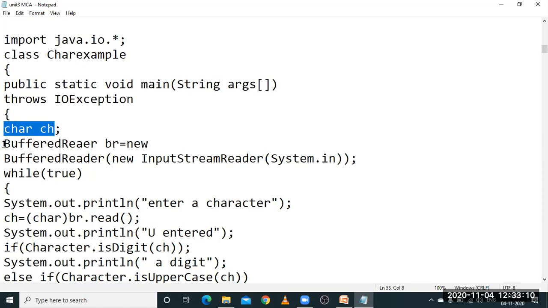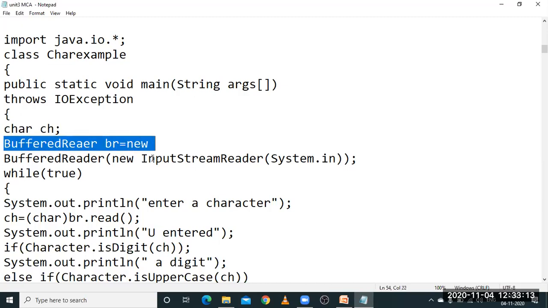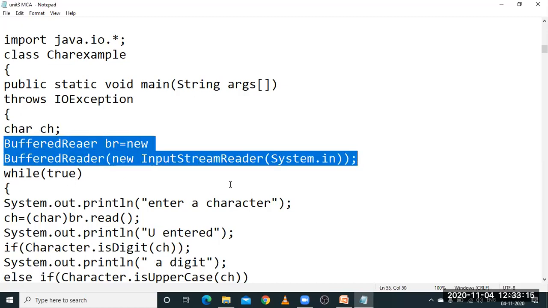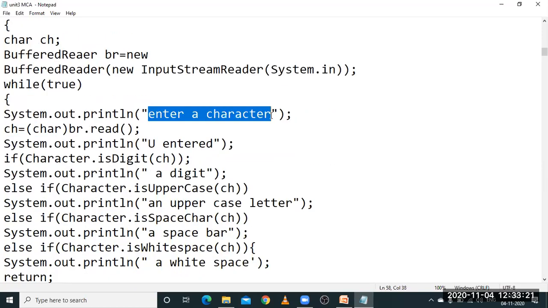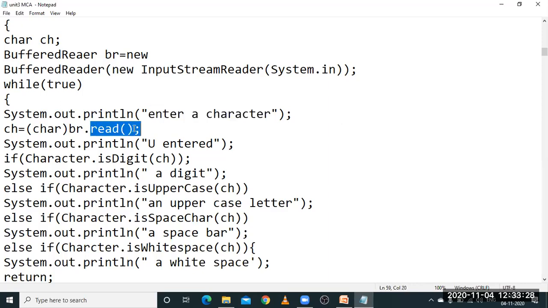To accept input from the keyboard, we are using BufferedReader br equals new BufferedReader with System.in. Let us say that while true, we are entering a character. Whichever character has been entered will be read by the read method of the BufferedReader class, and since read returns the value as an integer, it will be typecast and stored into ch. Whatever character is given by the user will be printed according to these methods.